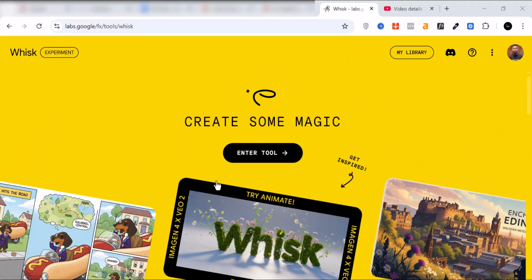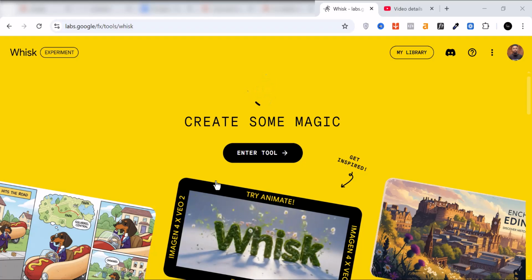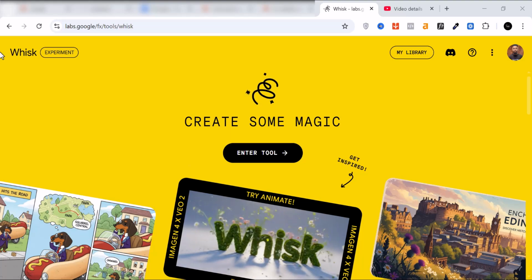So most people do not know that this free tool from Google actually exists that you can use to create images and also generate videos for free. And in this video, I'm going to show you how you can use the Google Whisk to create high quality AI generated images and also turn them to videos using the Google Veo 3 for free.